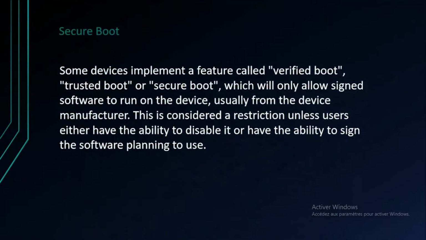Secure boot. Some devices implement a feature called verified boot, trusted boot, or secure boot, which will only allow signed software to run on the device, usually from the device manufacturer. This is considered a restriction unless users either have the ability to disable it or have the ability to sign the software they plan to use.